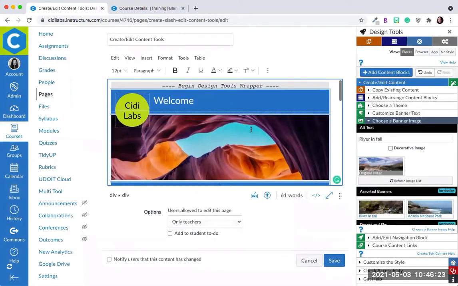Any other questions on the banner images?